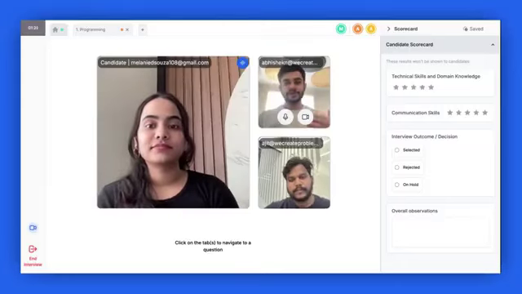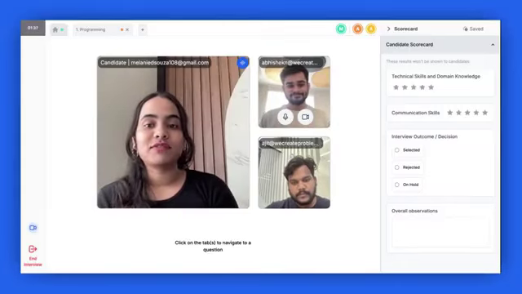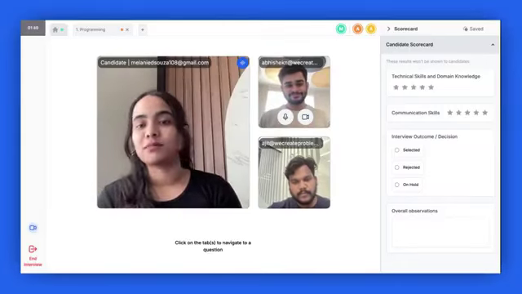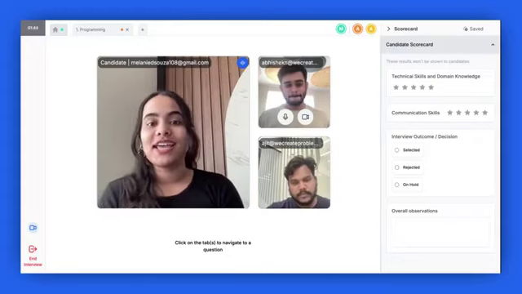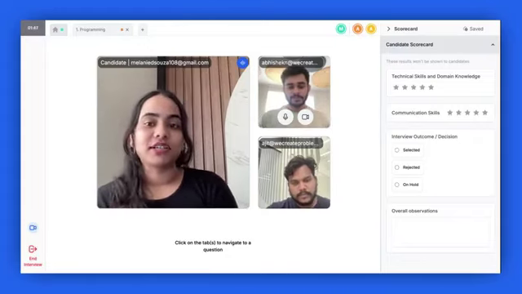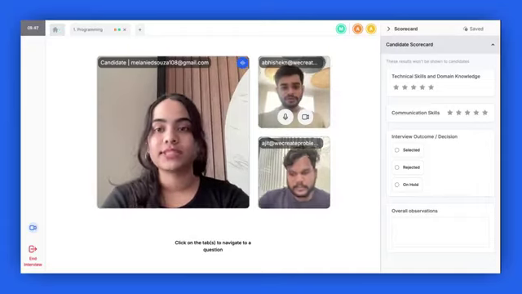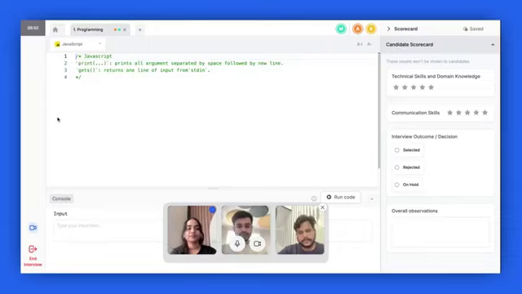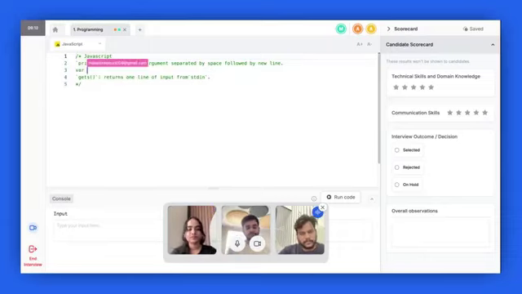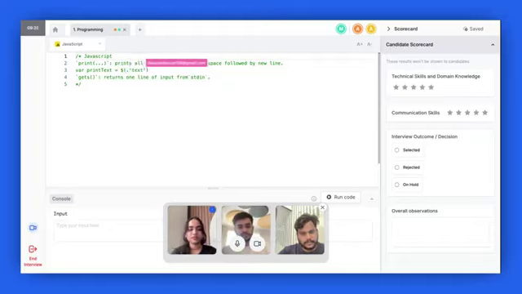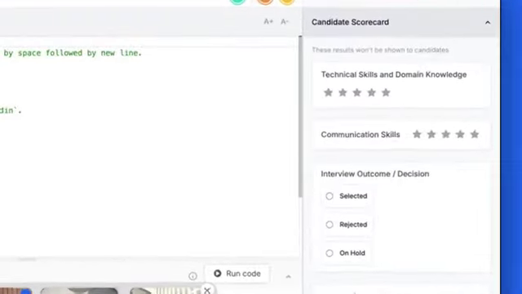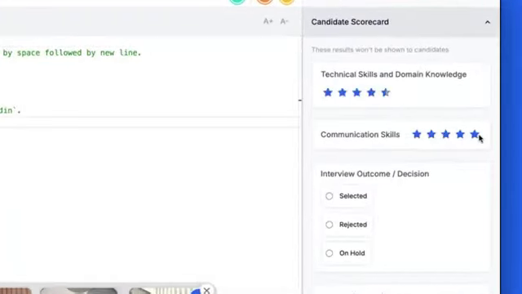Once the panel interview begins, the candidate and multiple interviewers are seamlessly connected in a single session. Watch as interviewers take turns asking questions while the candidate responds in real time. For programming assessments, the candidate can also work on a live coding problem directly within the platform, demonstrating their technical skills. Interviewers can observe, ask follow-up questions, and provide real-time feedback, making the interview process thorough and collaborative.